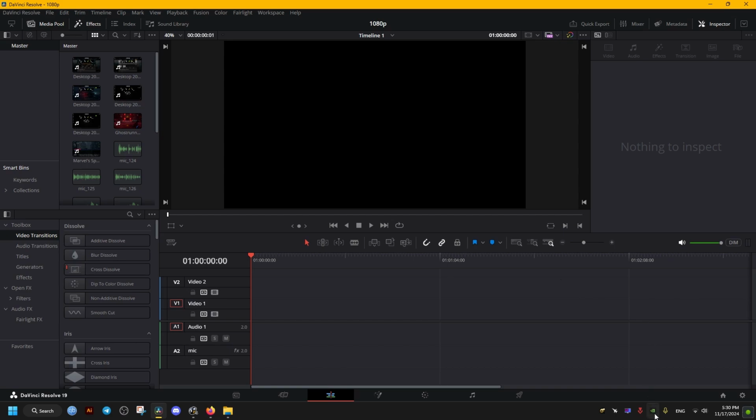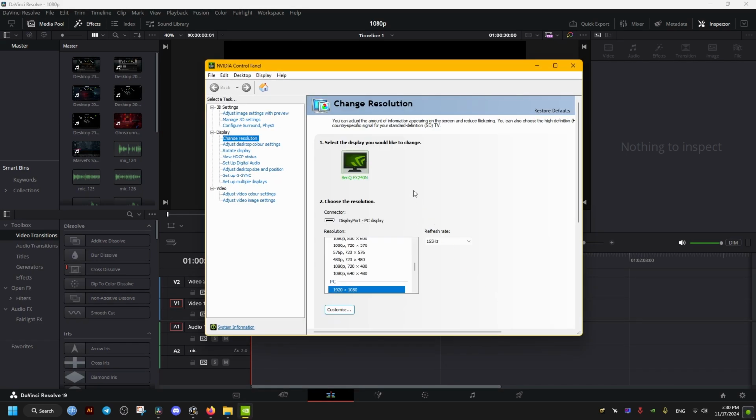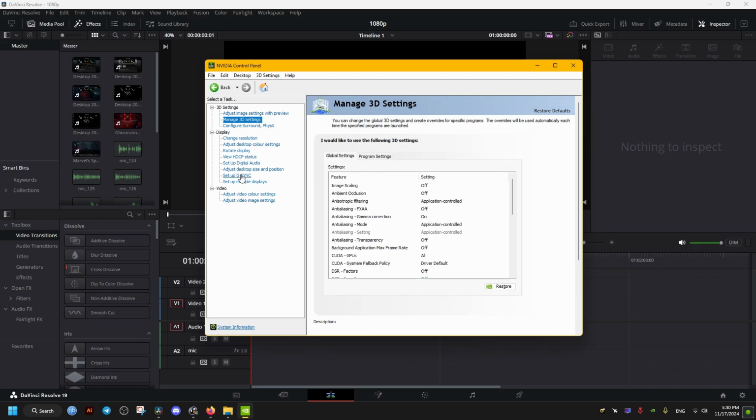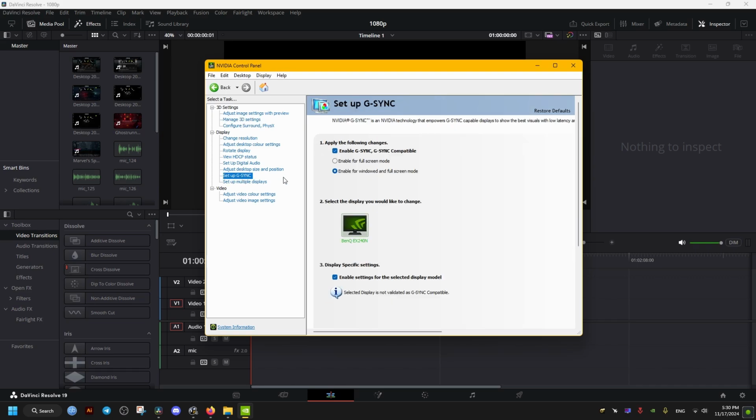Now, first thing we need to do is to go to the control panel. I'll just go to it from here. NVIDIA Control Panel. If we have a G-Sync or a FreeSync monitor, this option is going to show. Set up G-Sync and make sure that it's not set on the second option here for windowed, and make sure it's just for the first one.